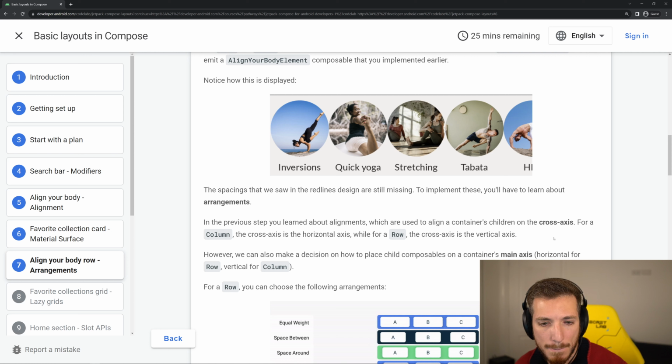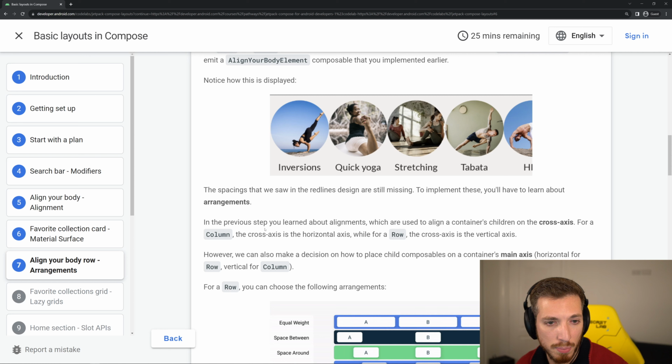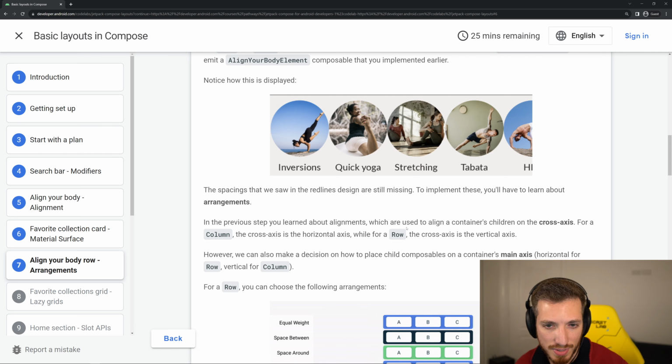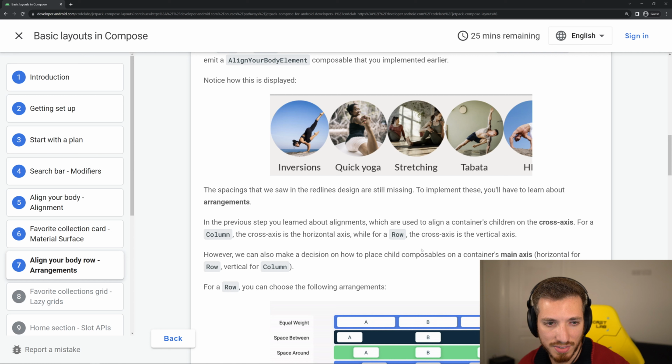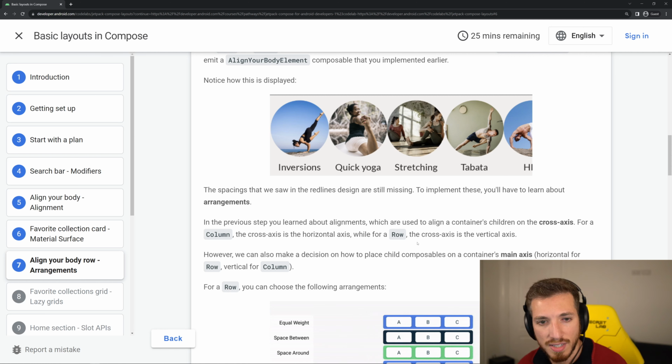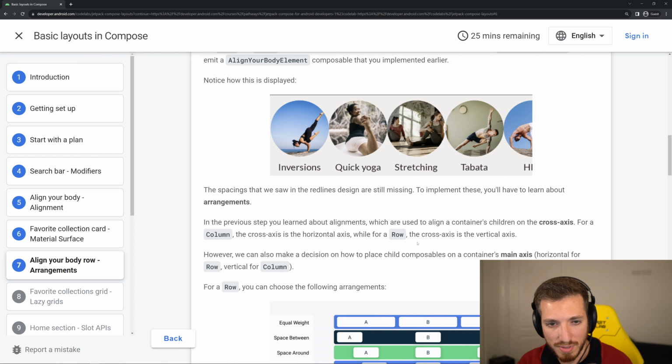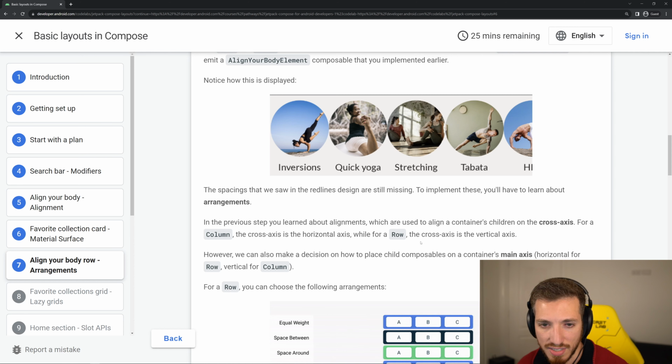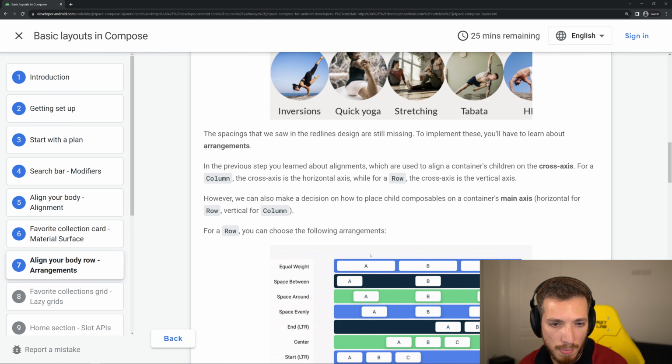I think we should read this part because that's very useful. Yeah, for sure. So let's take a look. In the previous step, you learned about alignments, which are used to align a container's children on the cross axis, right? So for a column, the cross axis would be the horizontal axis. Thinking about a column, they're talking about horizontal being the cross axis, and then for a row it would be vertical, of course.